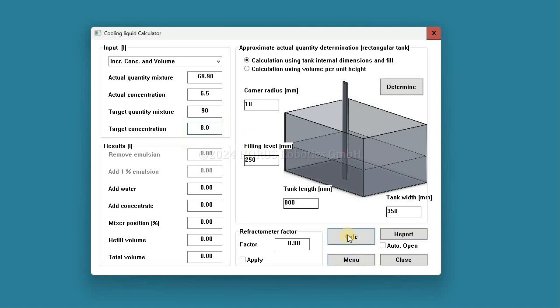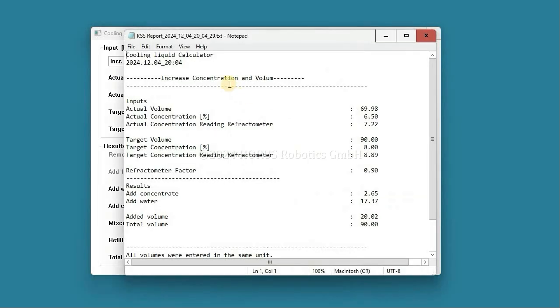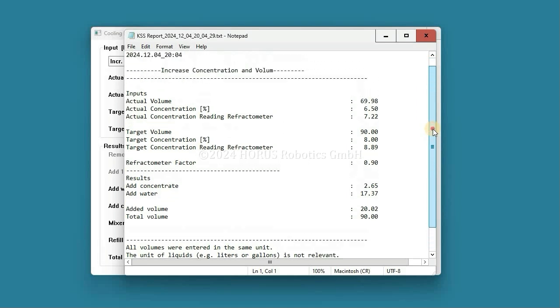Now click Calc. Under Results, the amounts of water and coolant concentrate required for a total volume of 90 liters at 8.0% are displayed. Clicking on Report shows the results in the text editor. These can be easily printed and taken directly to the workshop to mix the coolant.